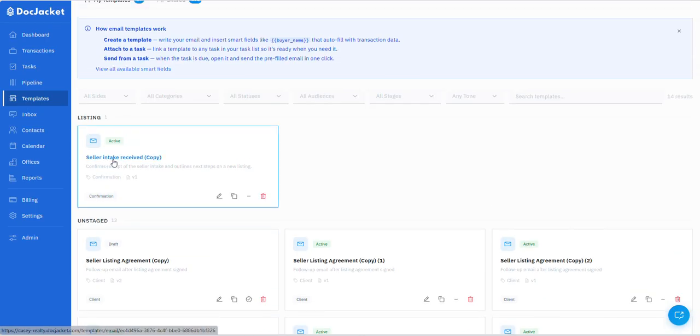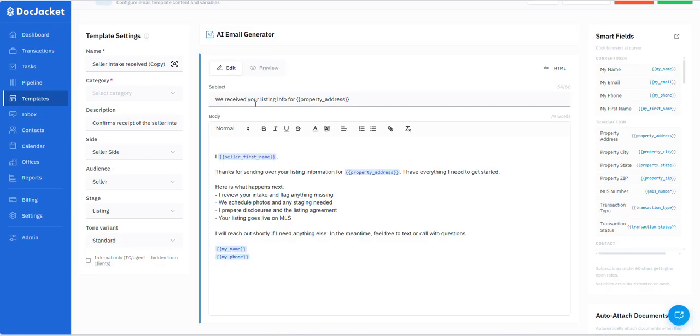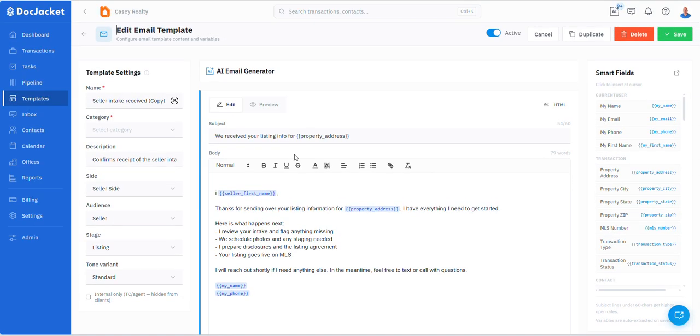When you click on one and go into it, this is where you can edit the email templates. Here we have smart fields over here, and you can see they've got curly braces around them in blue. You can edit these, or you can create your own. Say you want to use one of these smart fields like property state. This will automatically get filled in from the contract or the file you're in when you're using these templates. I'll show you that in a second. So that's how that works.